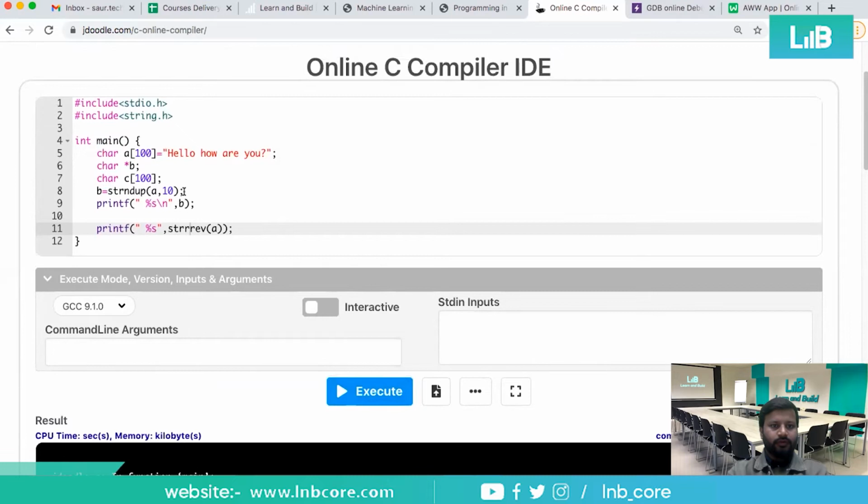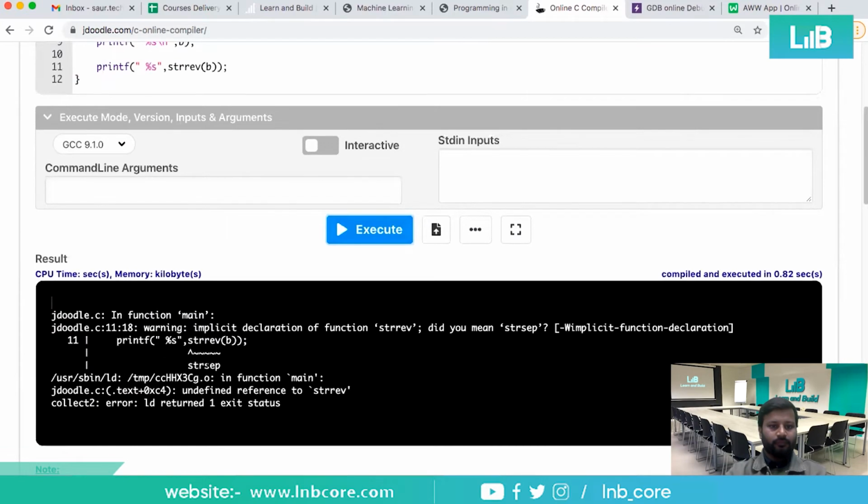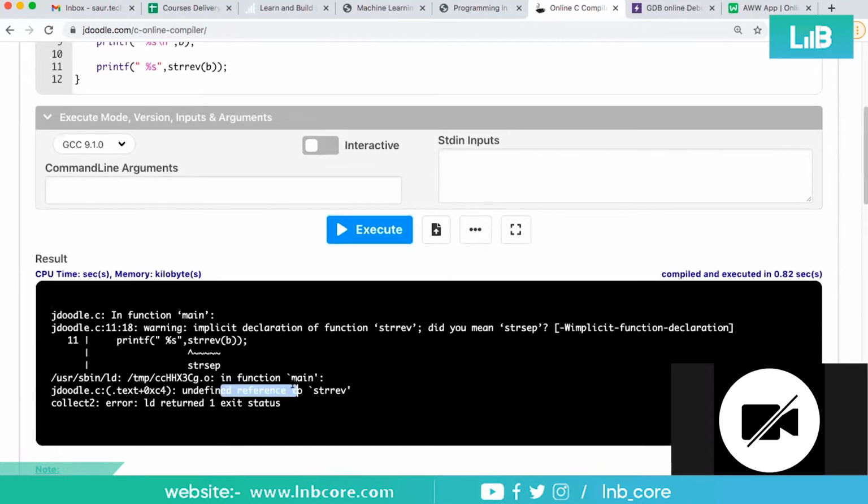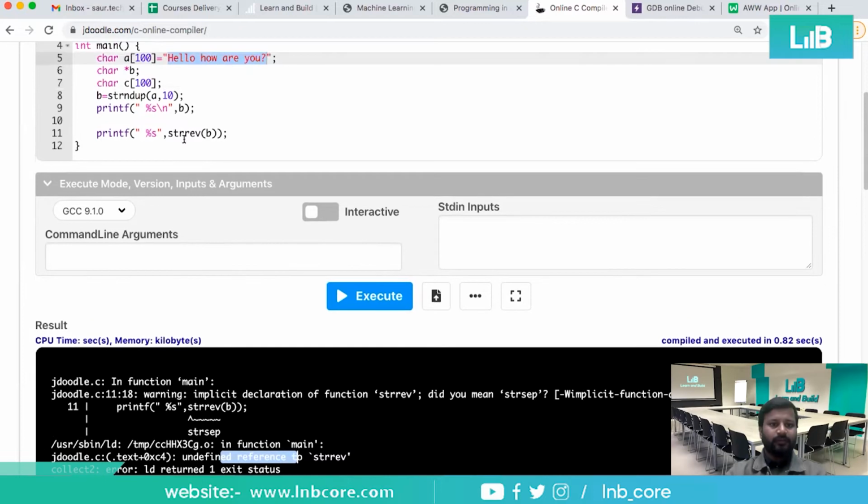So okay, instead of A, let us try it for B, because reverse means it will reverse the address only instead of reversing the entire data. Let us check about it. Again the same issue. Undefined reference to strrev. Undefined reference means either it is not available, this command is not available. Let me check it for double R, REV.